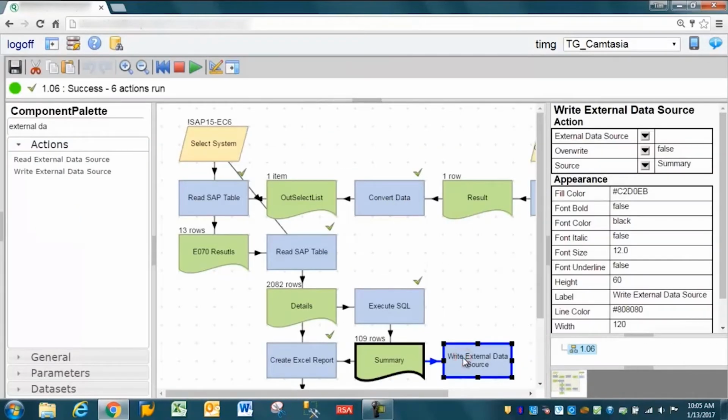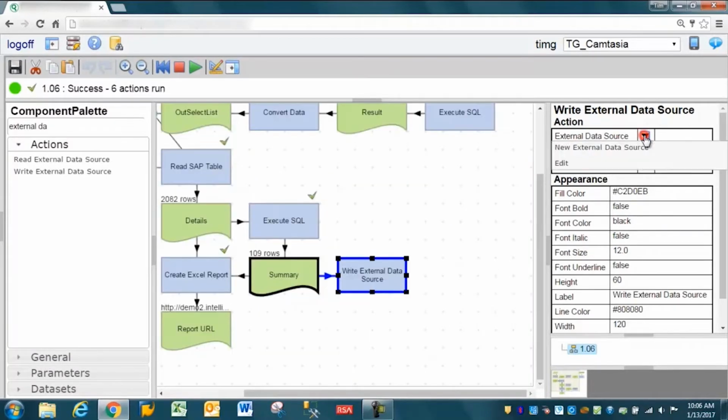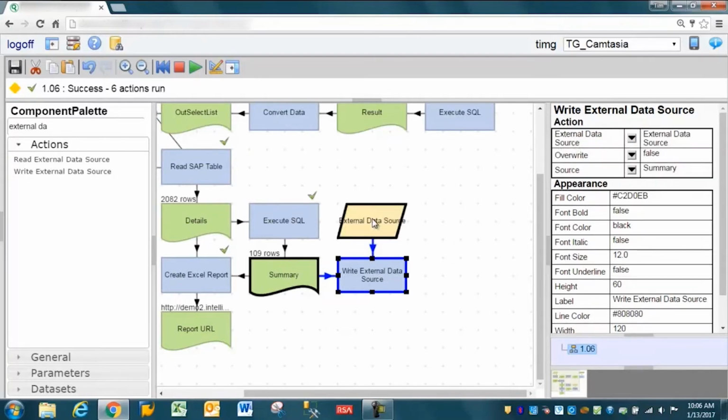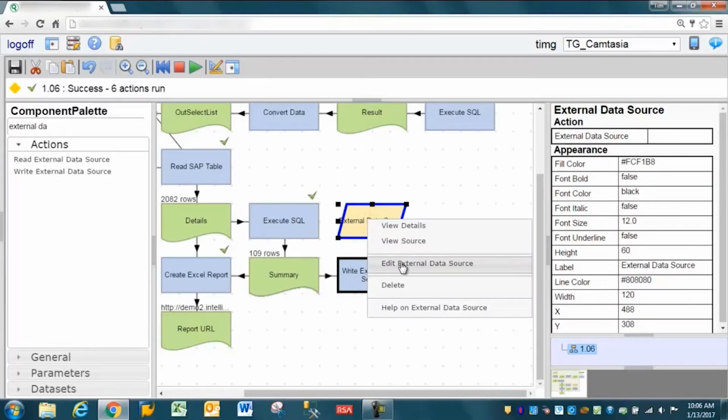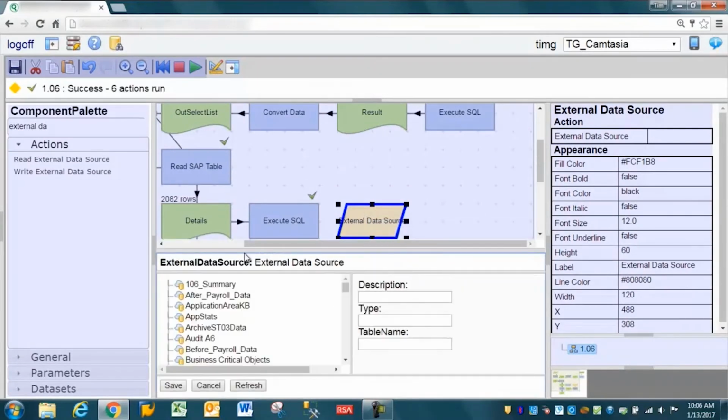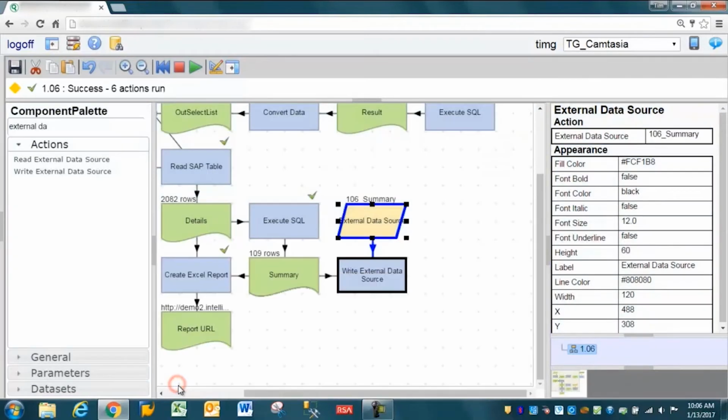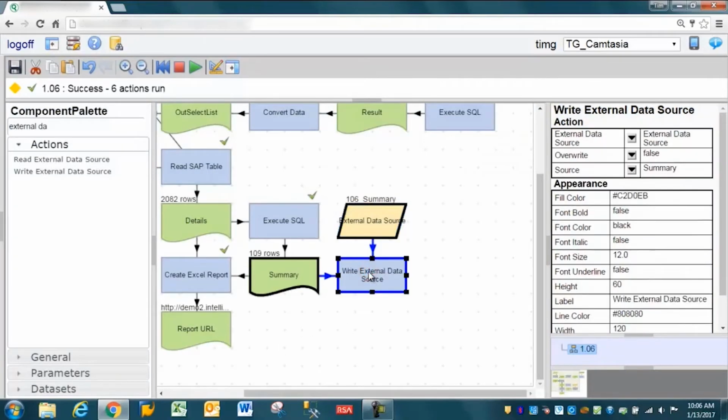Click on the right external data source action, and in the drop-down for an external data source, select New External Data Source. Now, right-click on the parameter on your canvas, choose Edit, and choose your external data source here, and click Save. Click on the action and click F8. So that successfully pushed all of this data into an external data source.